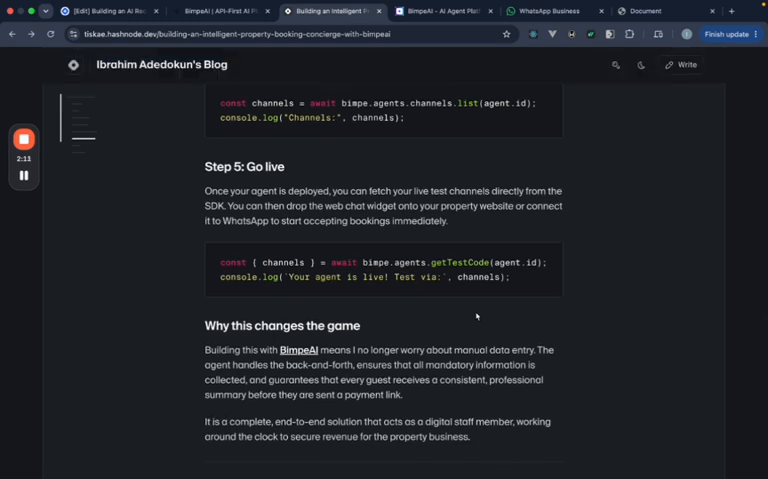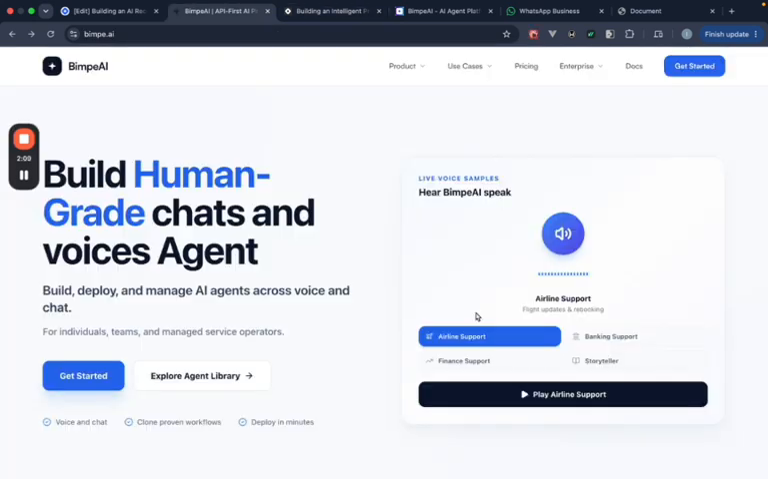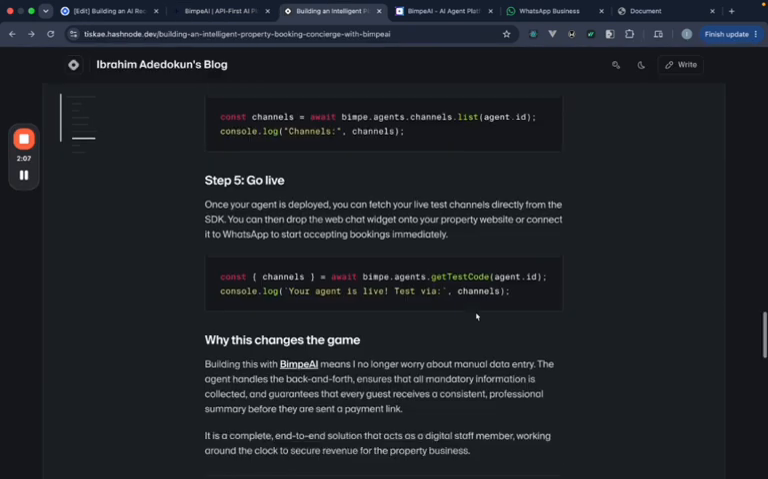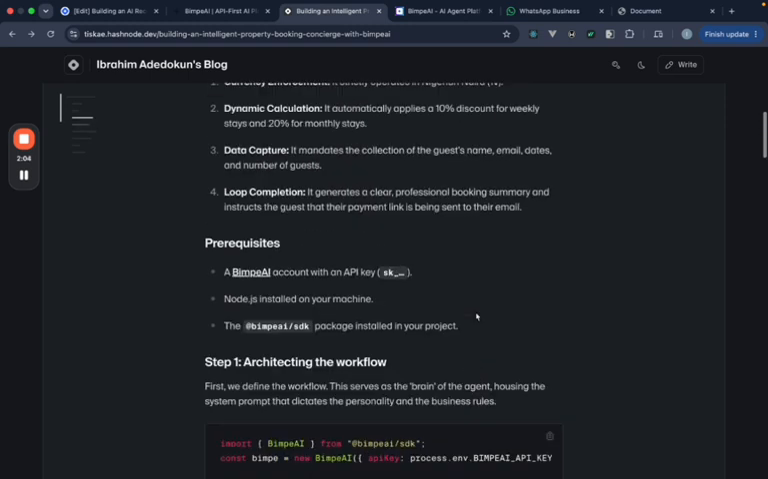So highly recommended. You can go through their docs, bimpe.ai, create an account, and then you can test. You can run this code and then test it out for yourself.